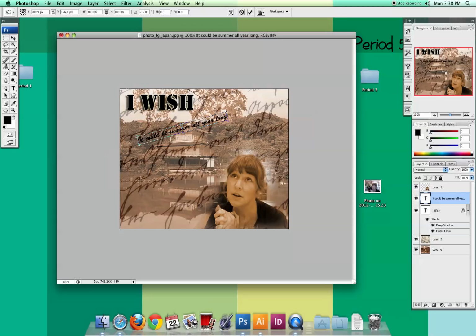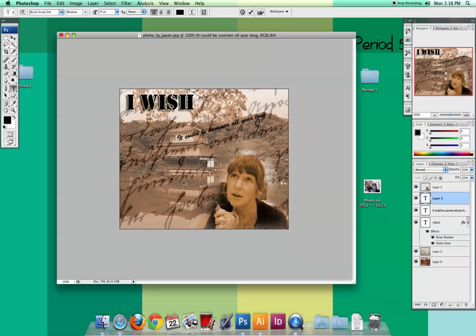And now I'm going to just rotate the text. Remember, whenever you rotate, hit return. And I'm just going to place these kind of around. So do 3 wishes. There's 1. Get my T tool, click again. What else do I wish? I wish I had an avocado tree because they're delicious. Okay, so I'm going to just rotate that so that kind of matches the angle.